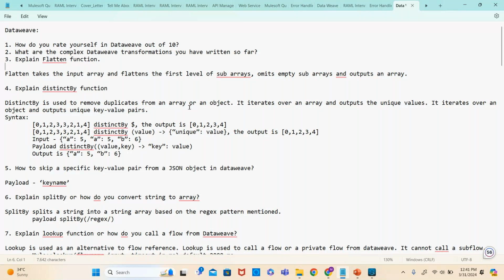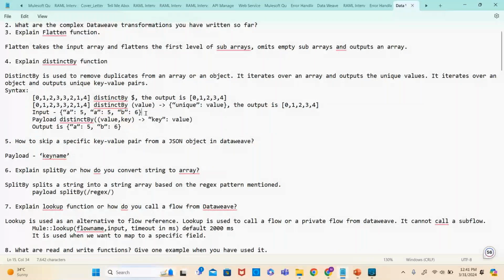Syntax here: I have given 0, 1, 2, 3, 3, 3, 2, 1, 4. distinctBy value. The output is 0, 1, 2, 3, 4. Only unique values received here. The same syntax I can write this way also. Here I use dollar, here without dollar. Dollar means what actually? Value, right? Current value. Okay, fine.